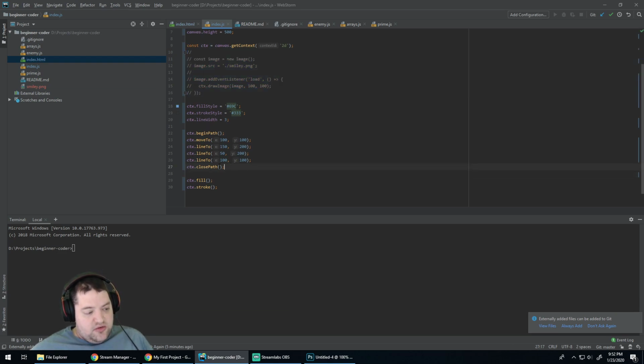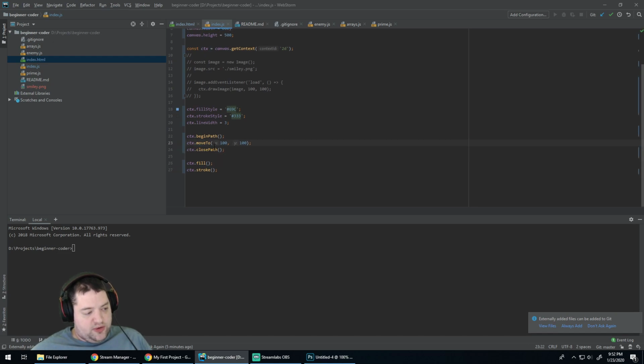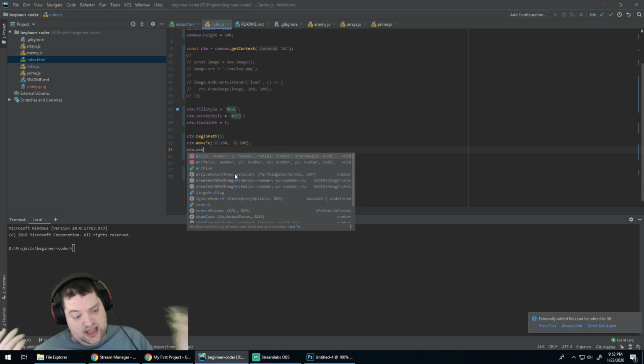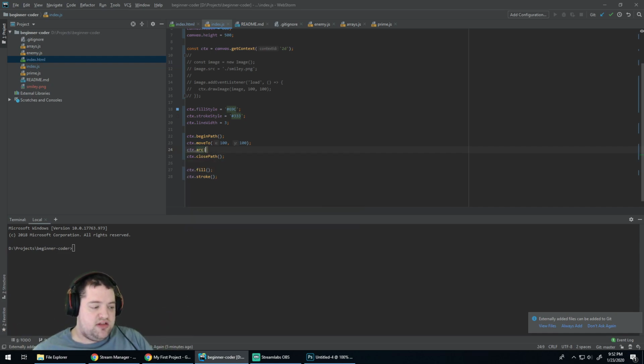Okay, so we have our paths here, and if we want to draw circles, it's pretty similar. We still use move to, but instead of line to, which is obviously a line, we're going to use arc.